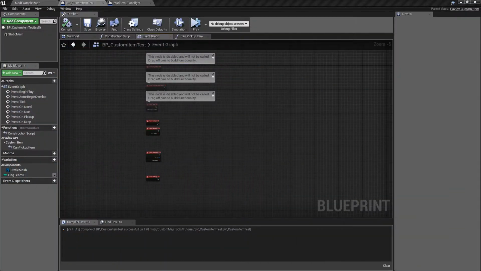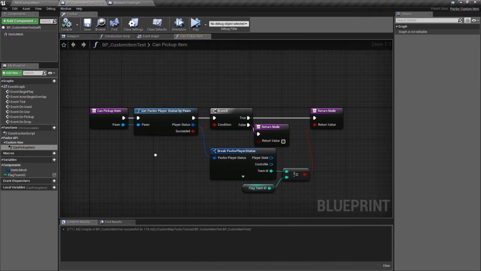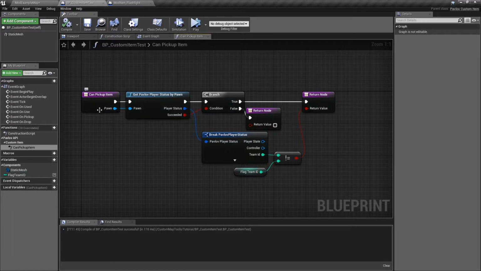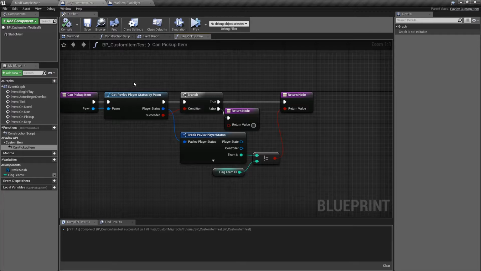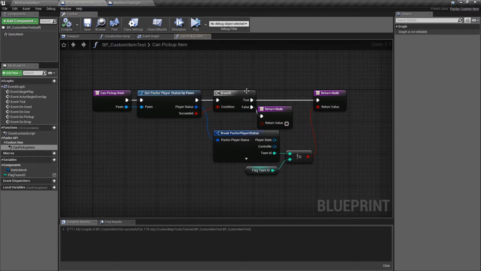Let's take a look at that in practice. So if we were to override the can pick up item function, let's go ahead and open it up. We will see the pawn coming in. This is basically Bob. We will get Bob's status. We will see, is Bob's team ID not equal to the flag's team ID? If that's true, then Bob can pick up the flag. If it's false, Bob cannot pick up the flag. If we can't get Bob's status, he can also not pick up the flag, because at that point we're unsure what team Bob is on.